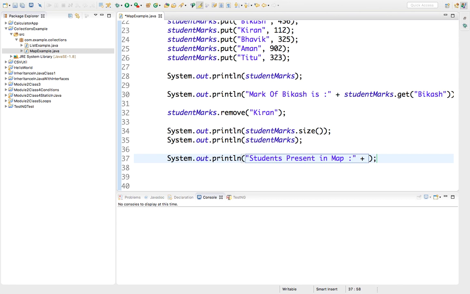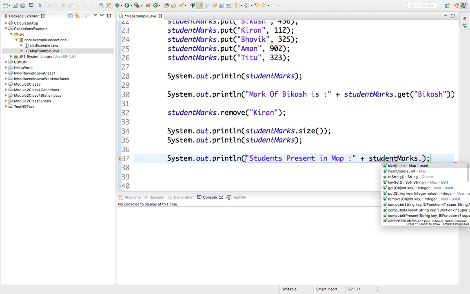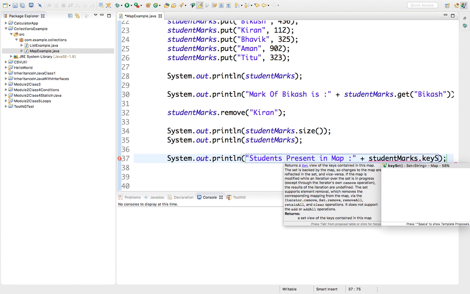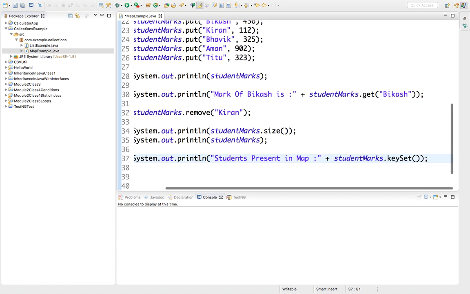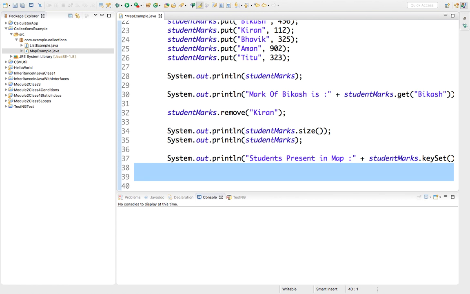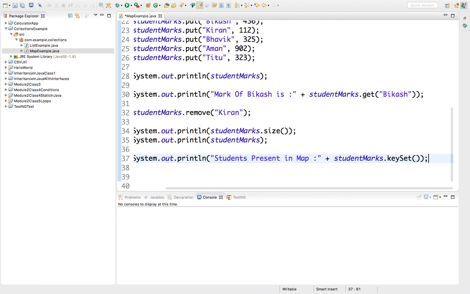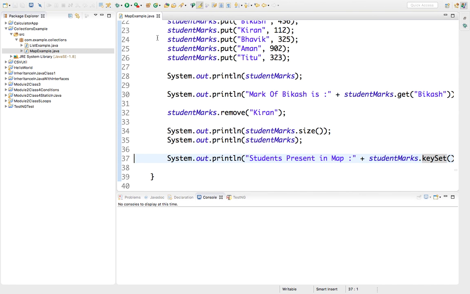There is one method which is going to give you all the student names, so all the keys. To get the keys you need to call the keySet method, studentMarks.keySet. It's going to give you a set of strings. A set of strings is very similar to a list of strings, but it has different use cases and different behavior. It's going to contain only unique elements. So let's see what it is returning and how the values are printed.